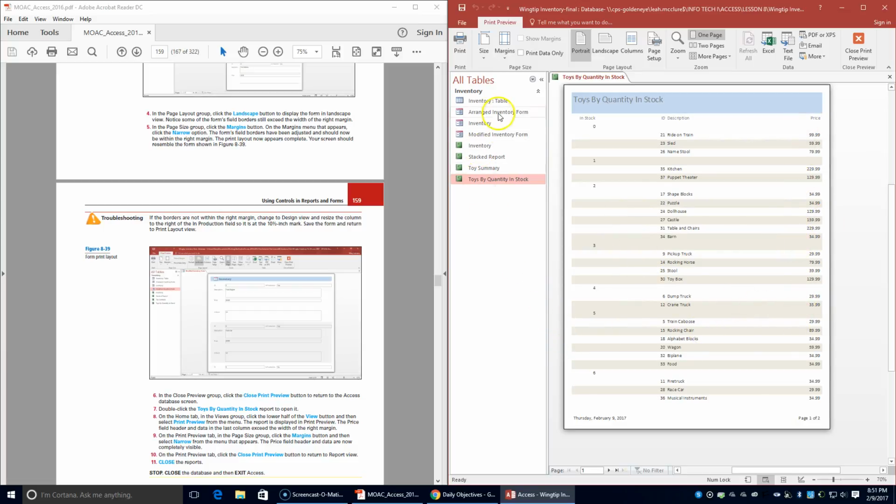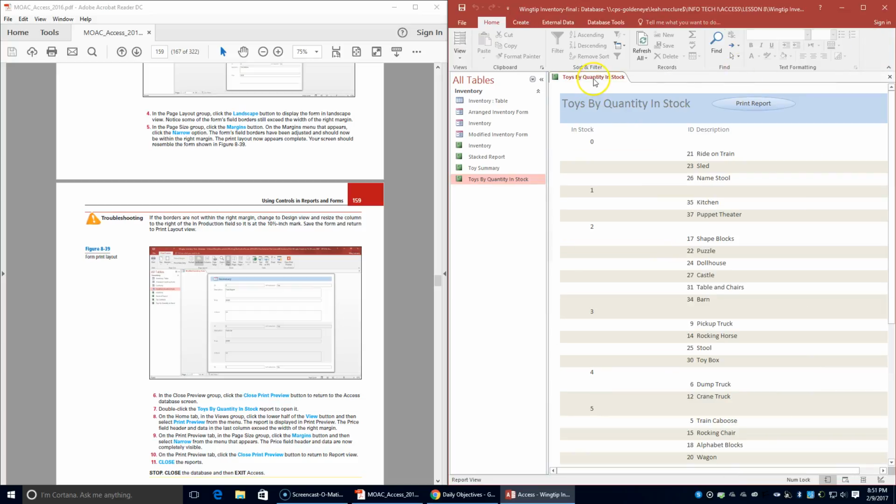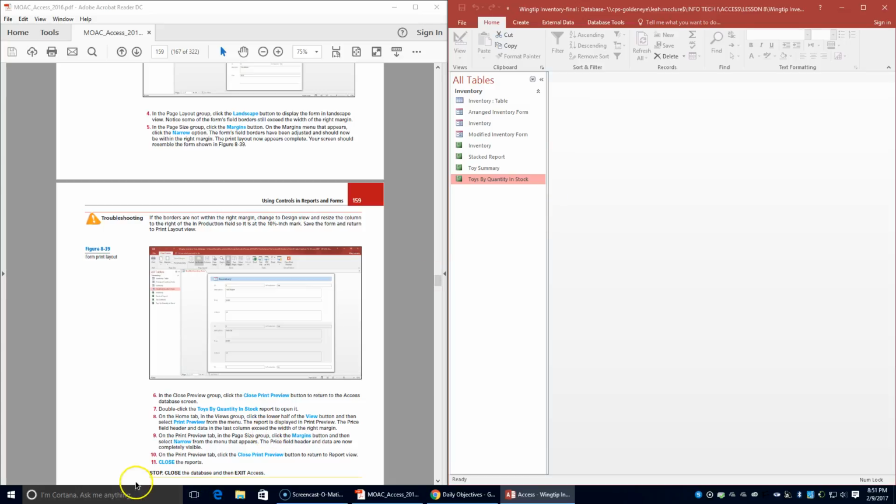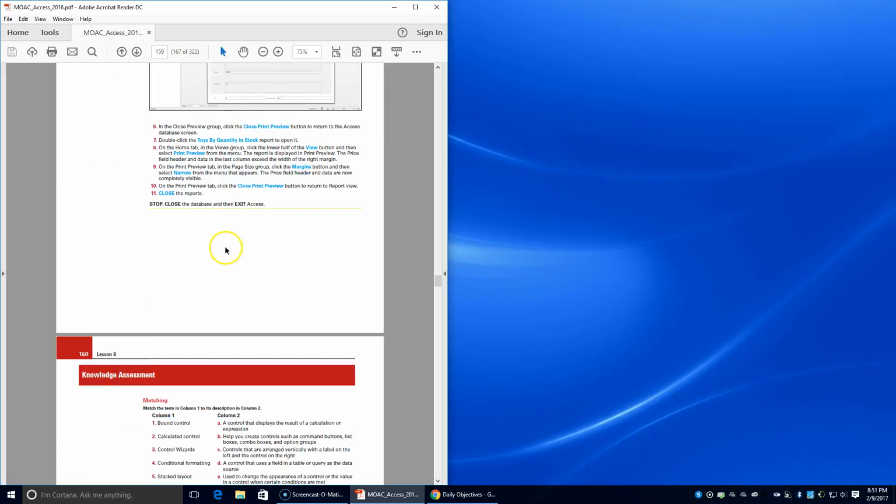On the Print Preview tab, we're going to click Close Print Preview, and we're going to close the reports. It says to stop, close, and then exit Access. Okay, we are done with lesson 8.